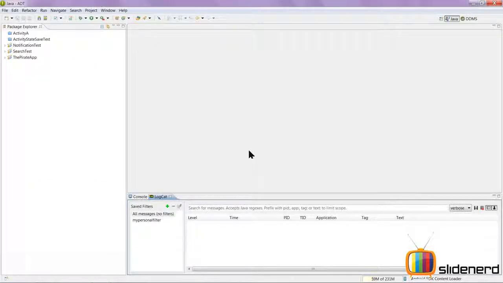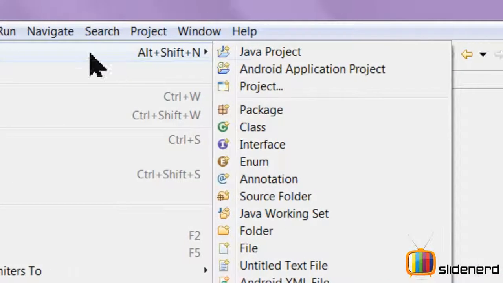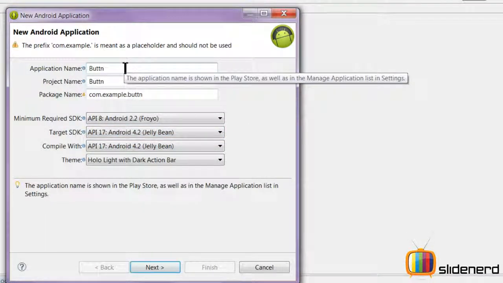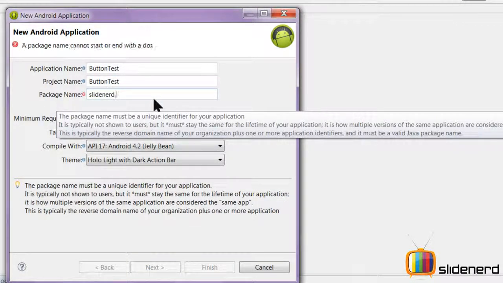So here in Eclipse I have nothing, just a plain empty screen. I'm going to make a new project over here by saying New Android Application Project. You guys are too familiar with this. From the next video, I'm not going to talk about how to make a project. I'm going to jump directly inside the code. So this is the last video where I'm actually showing you how this is done.